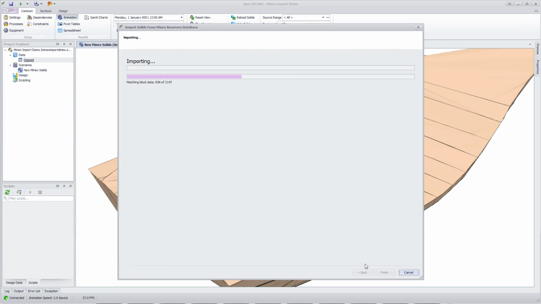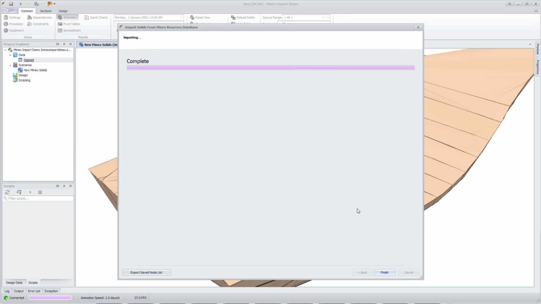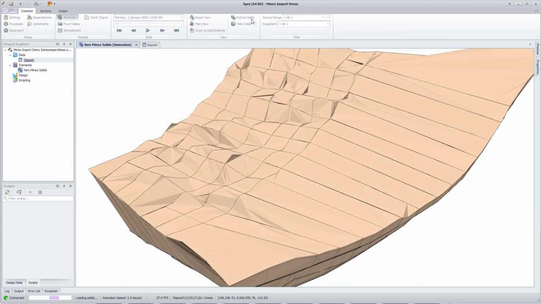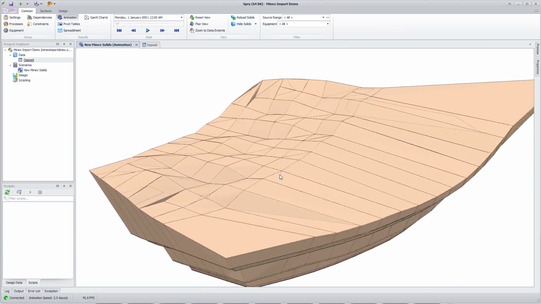Once that's done, assuming everything's matched correctly and you've got the data in your database, you may get a couple of solids that are not correctly imported. Generally, it's not an issue. And once you've re-imported them, you reload your solids and you end up with these neater 3D reserves.